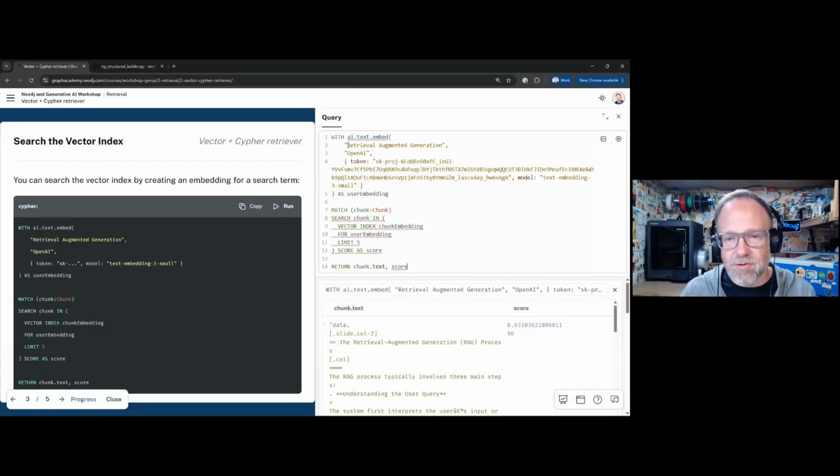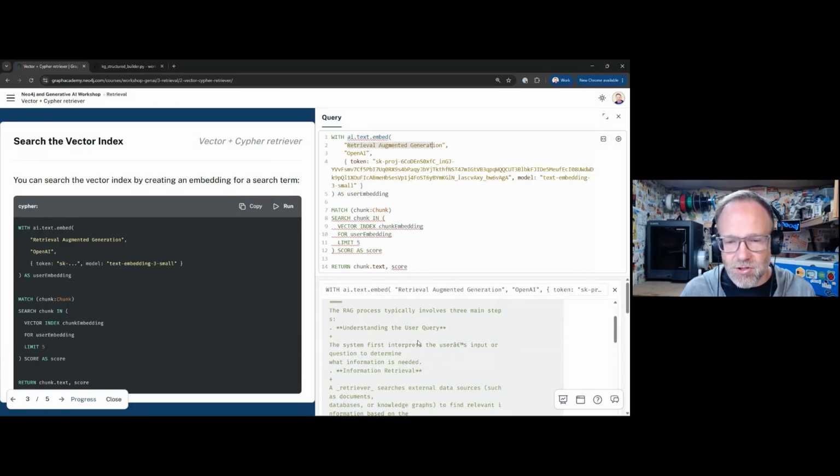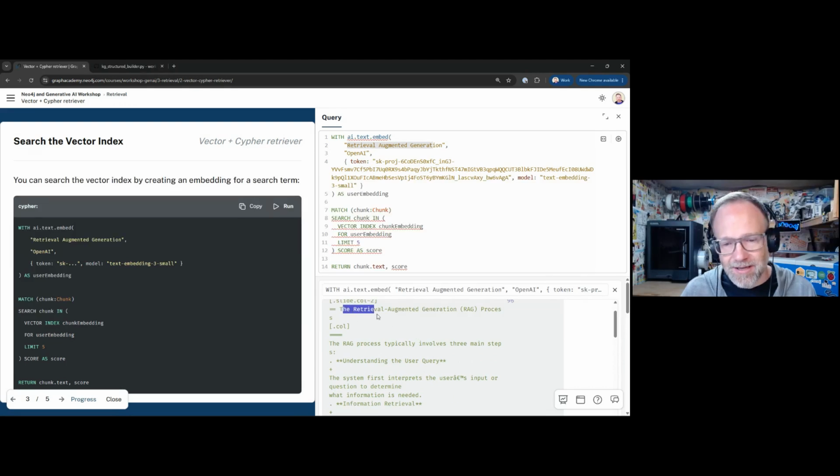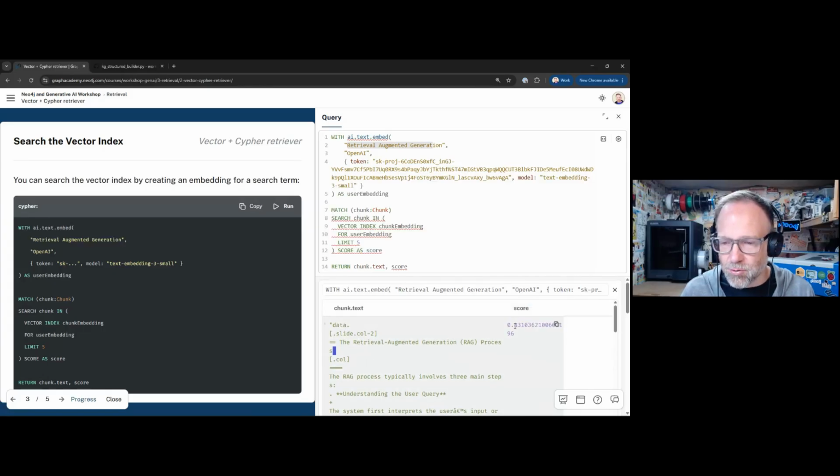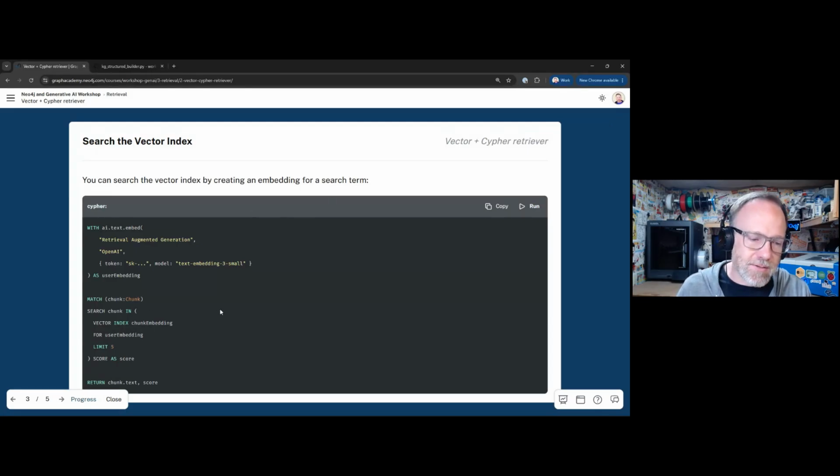I asked it to search for retrieval-augmented generation, and the first chunk that I got back is lesson content about the retrieval-augmented generation process. And it also gives me a score, between 0 and 1, closer to 1 being the more similar those two things are. So we can use Cypher to actually query our vector index, and we can see that process of creating a vector for our question and then using the vector index to find the most similar results.